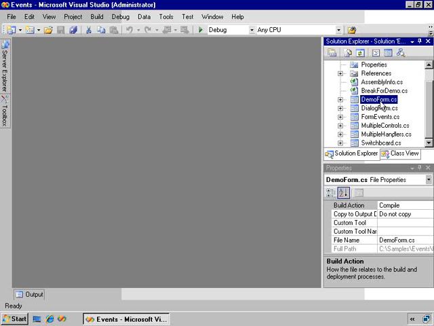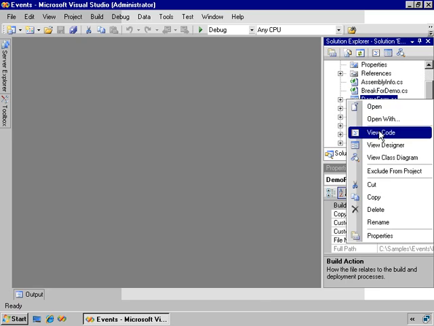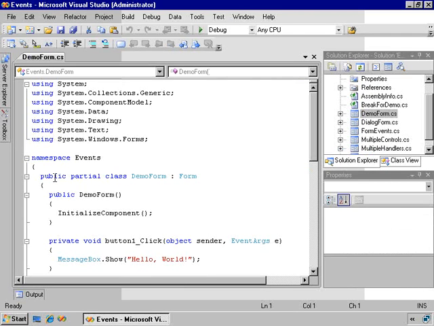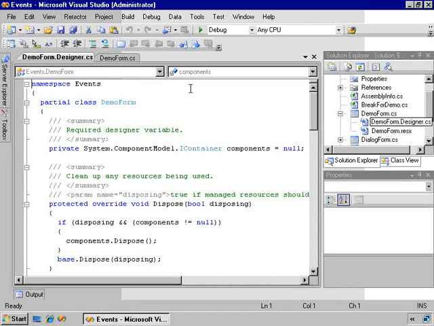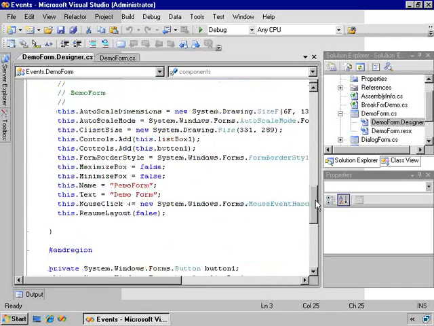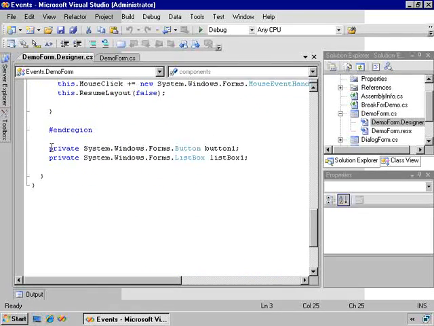Let's review how this code hookup works. If I find my form I'd like to investigate and open its code, I'll right-click and choose View Code. You'll see we have our public partial class named DemoForm. And if I expand that node and look at the Designer class, you'll see here again a partial class DemoForm. The two are merged together at compile time into a single class. Down here, we have our declaration for the button control.